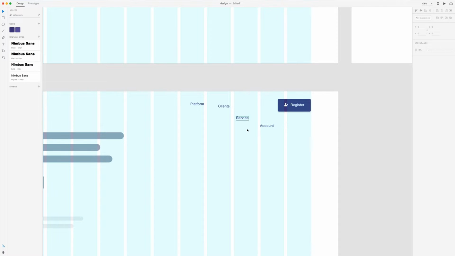So we need to set up our spacing. So let's drag these off to the left. And let's try 40 to 50 in between that and the button. So that's 50. That looks okay. We'll go with that. And then we'll just make sure that's evenly spaced throughout all of these.